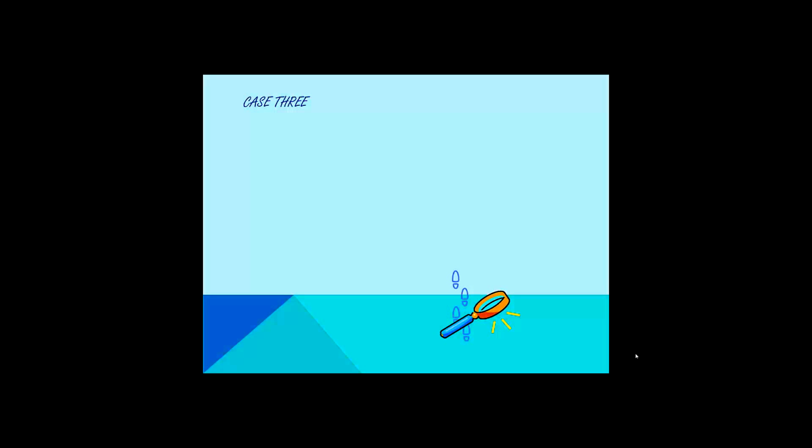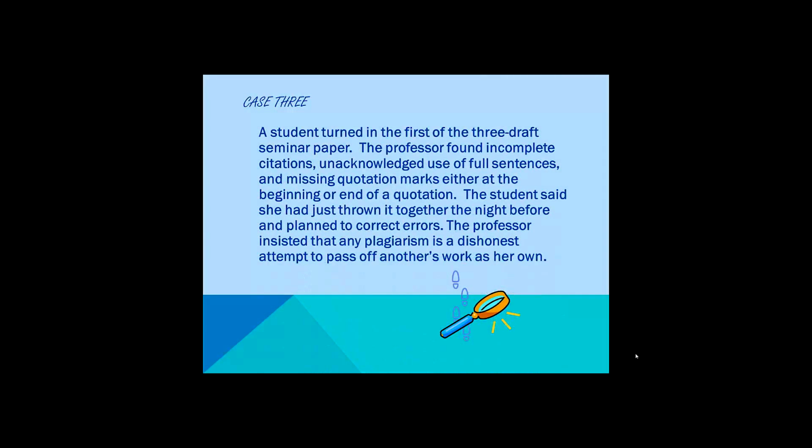Case 3. Consider the next scenario involving a seminar paper draft. A student turned in the first of the 3 draft seminar papers. The professor found incomplete citations, unacknowledged use of full sentences, and missing quotation marks either at the beginning or end of a quotation. The student said she had just thrown it together the night before and planned to correct errors. The professor insisted that any plagiarism is a dishonest attempt to pass off another's work as her own.